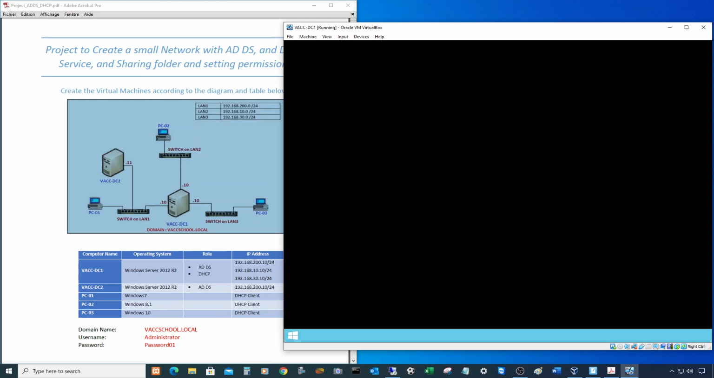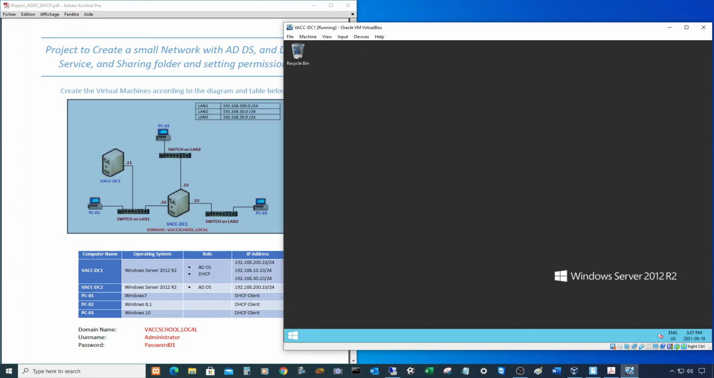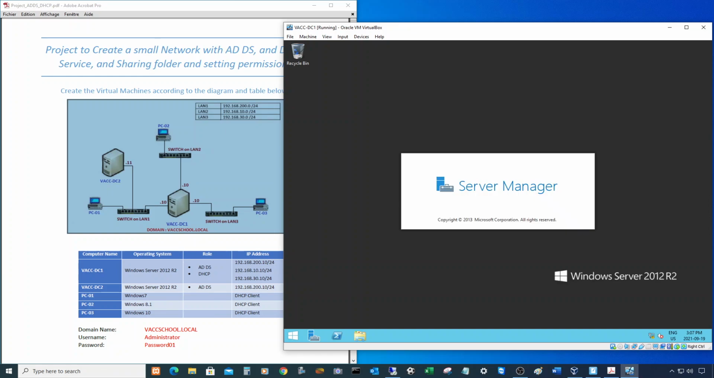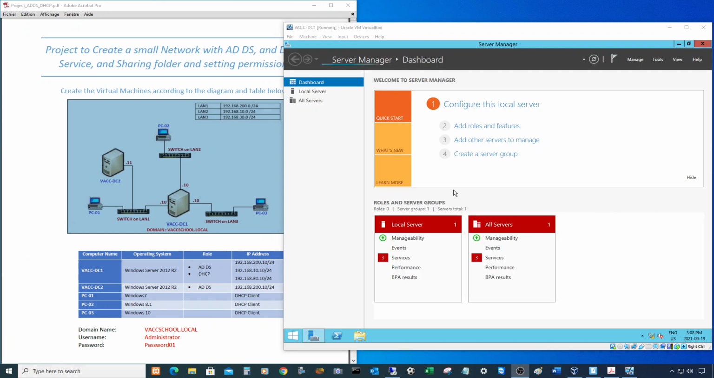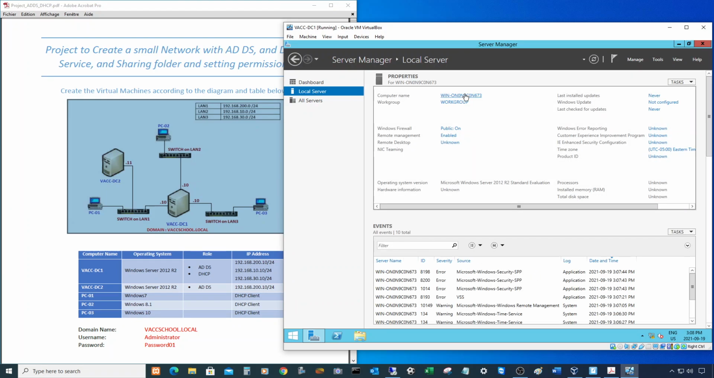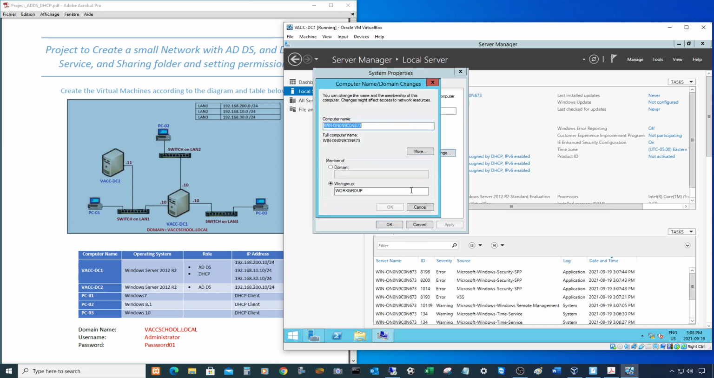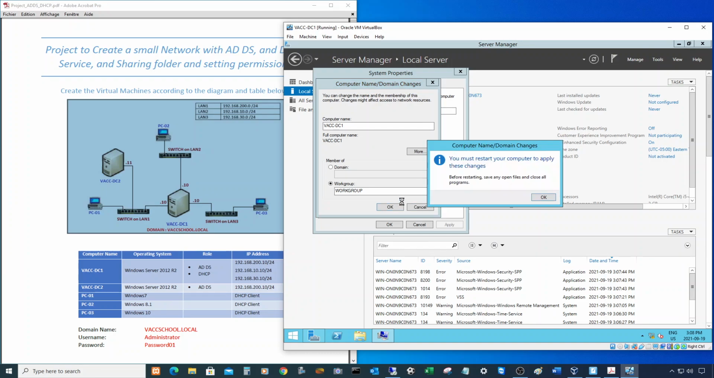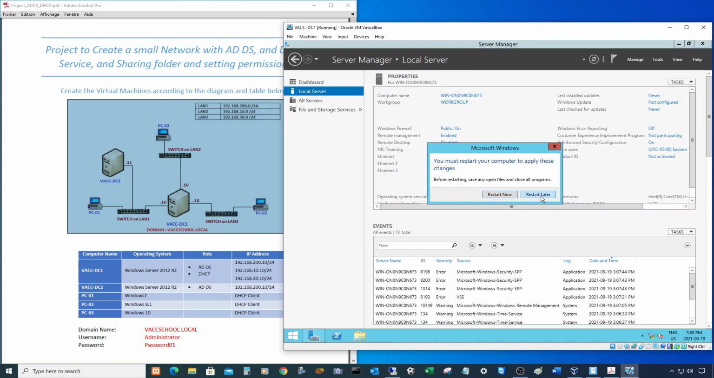So what is the first thing to do? We change the computer name. First thing to do. So let's wait for the server manager to open. We go to local server and we change our computer name. I will click on that, click on change and put VAC-DC1, which is the computer name that we have for this server. I will click OK. It will ask me to restart. I will not restart right away. So I click OK, close, but I will restart later.